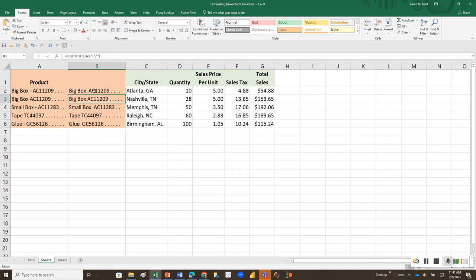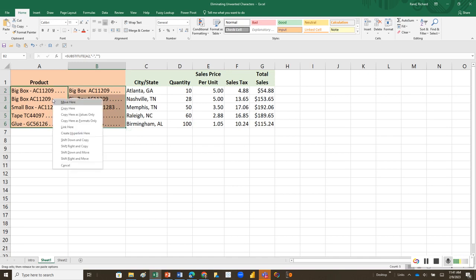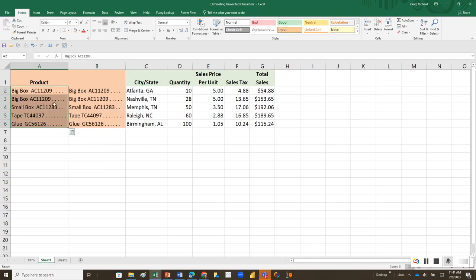Now, as we've seen before, one thing I can do once I've got this copied, I can just simply put my cursor over the right edge, right click and drag, and it will allow me to copy here as values only. And now these are values instead of formulas like over here, so I can get rid of these.